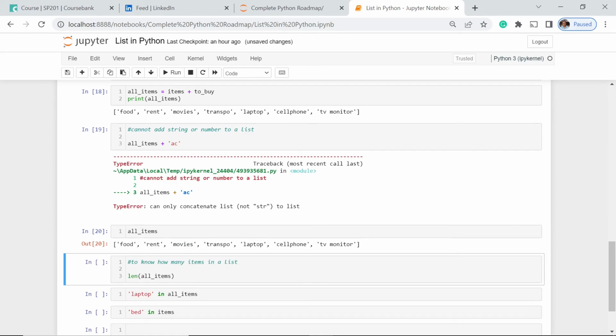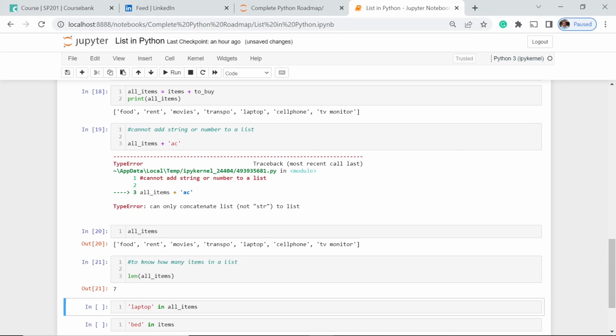So let's have this one. We want to know how many items we have in the list. We can use the function len and let's have this. So we have 7 items in all items. So let's count if this is really true. 1, 2, 3, 4, 5, 6, 7. Yes, 7. We have 7 items.